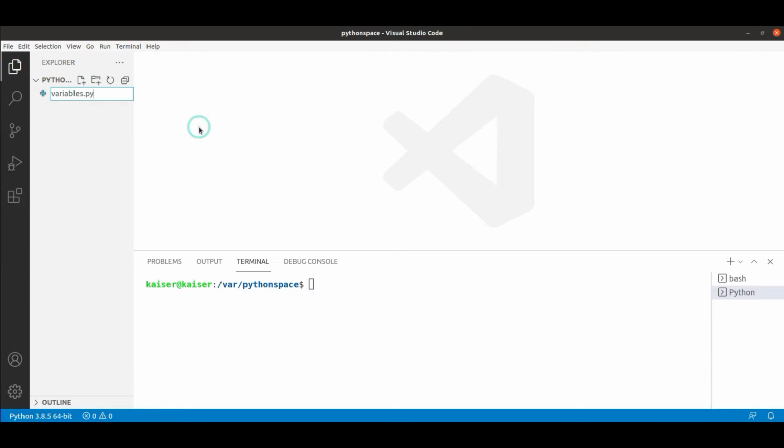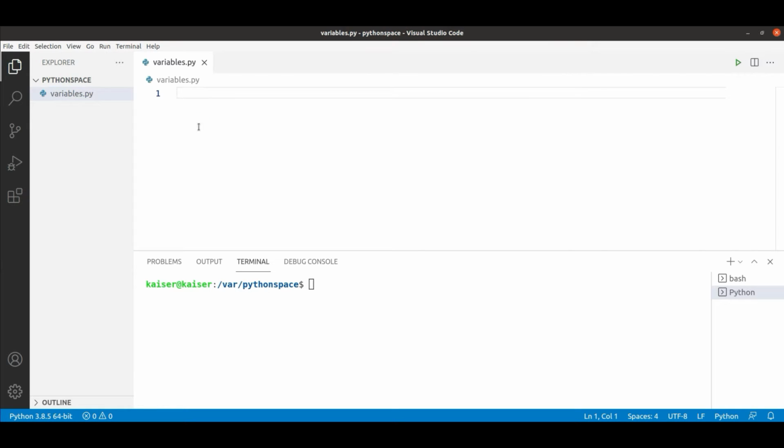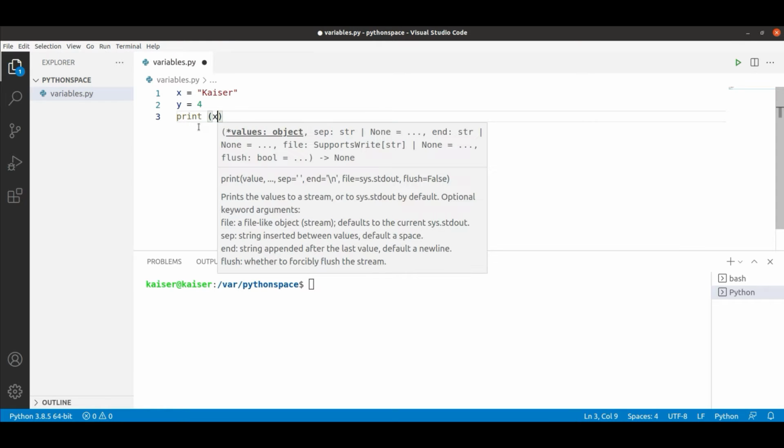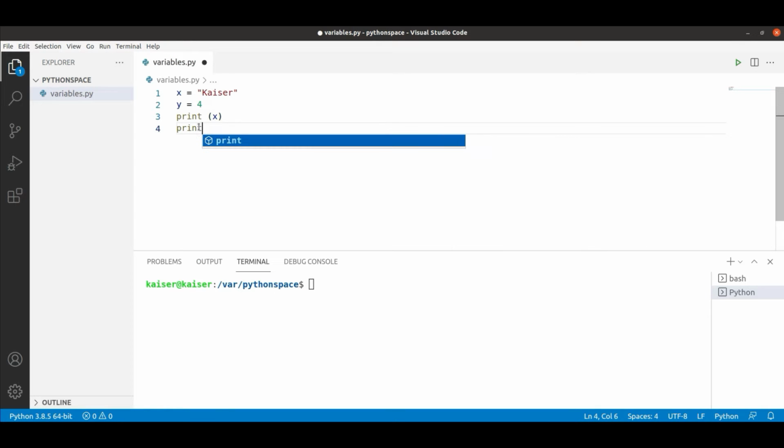In my previous series you would have got a little bit of introduction about Python variables, but I'm just going to reiterate to make sure that you recollect what we did, and then we are going to see a much bigger picture of variables in Python. I'm going to declare two variables. I'll say x is equal to Kaiser and y is equal to some numeric. Now I want to print it, so I'll print x and print y.